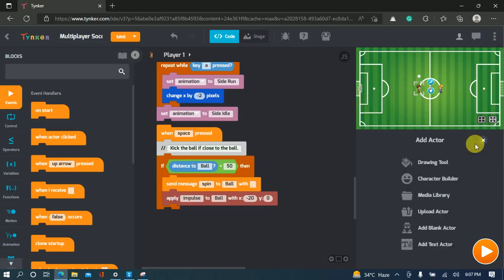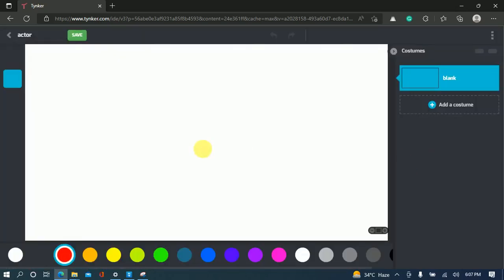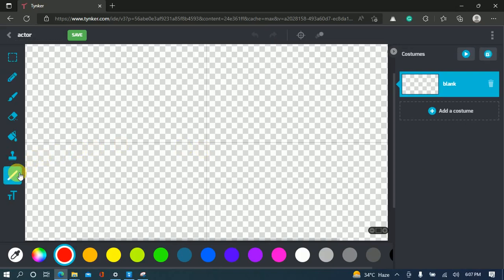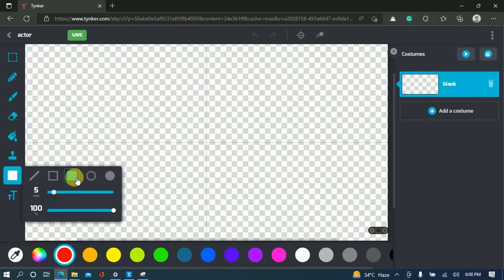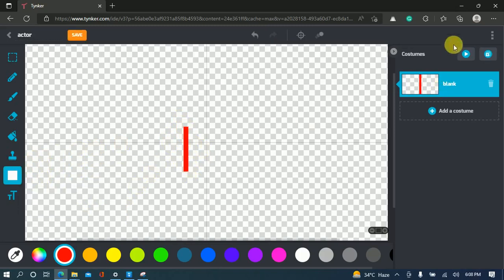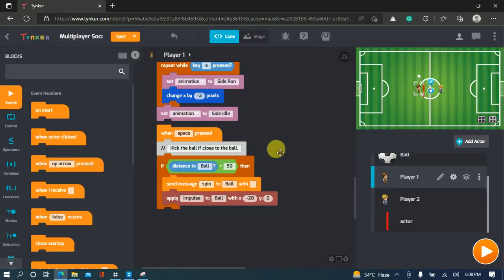So I will add the actors, drawing tool, choose the box over here, and I will draw it like this one. Save it and go back. So the actor is added.